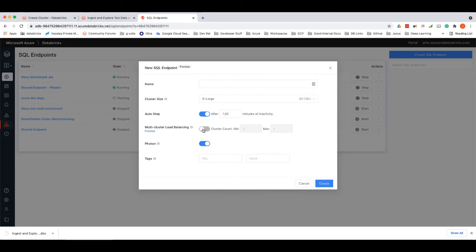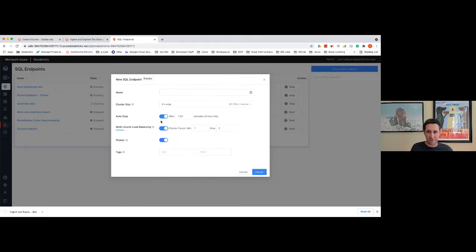But the keys here are that you can auto stop just like on the cluster size. But for these clusters for load balancing, it starts out as a set of one, but then you can have multiple load balancing clusters spin out horizontally if you need massive concurrency. This will allow you to essentially bring on as many people as you want onto an endpoint, scaling that out horizontally as you go.